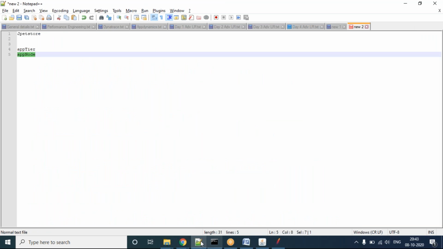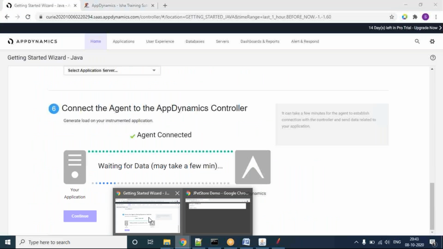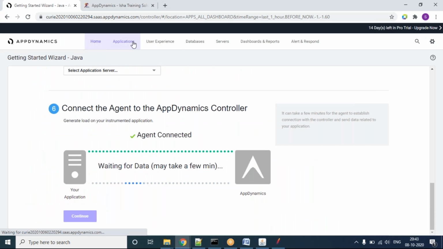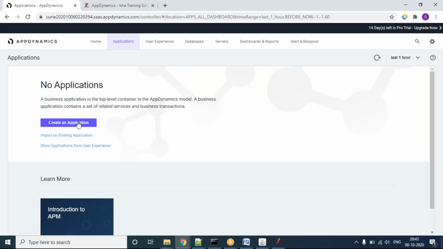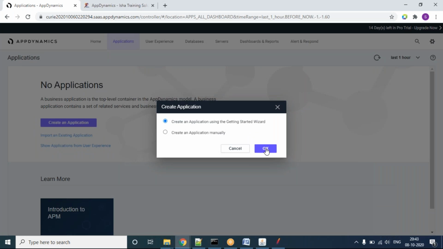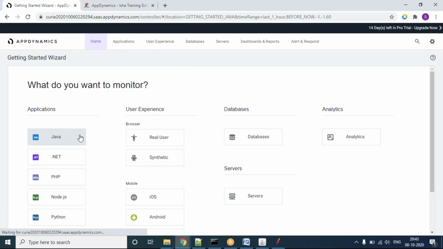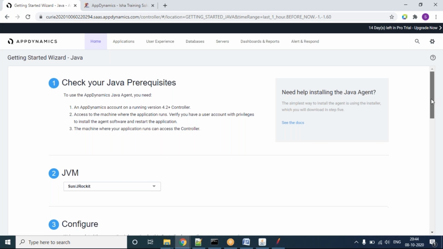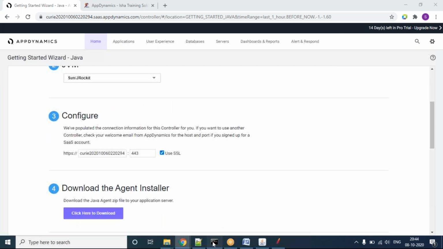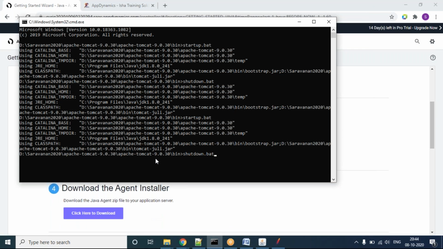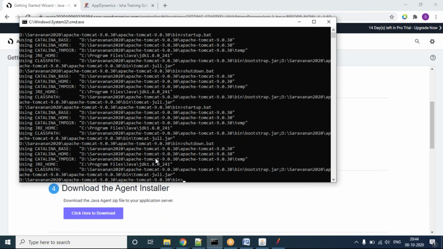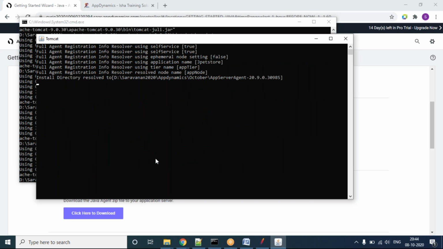Now, guys, I'm going back to the application, back to create application, Java. Now I'll quickly shut down my server, because I did my Java agent configuration newly, right? So I can start that up.